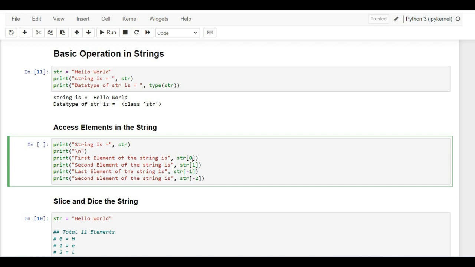Now another interesting thing Python has given us: in order to find out the last element of any string, you can put -1.